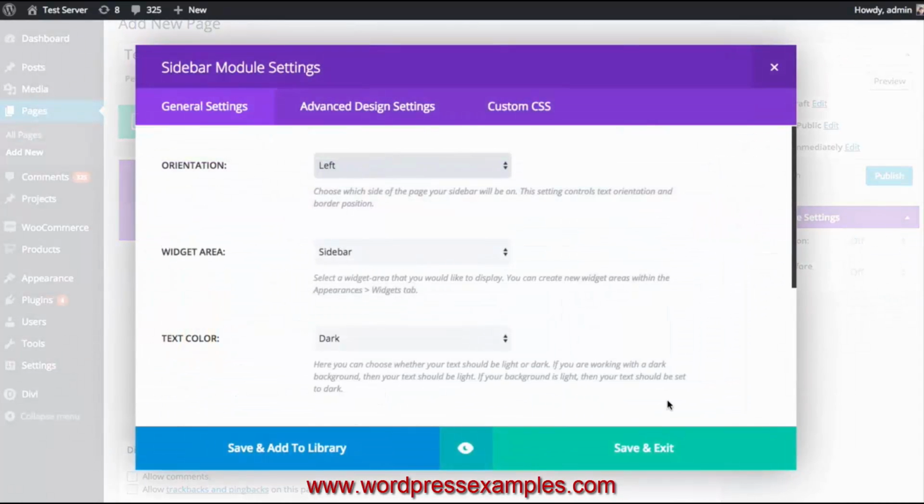And once you click that, you're going to be greeted with the sidebar module settings. And as with all Divi Builder modules, these settings are broken up into 3 tabs: General Settings, Advanced Design Settings, and Custom CSS. As a general rule of thumb, everything you need to build a really great page can be found inside the general settings. But if you'd like to venture into the advanced design settings and get some more control over the appearance of the module, you can do so.